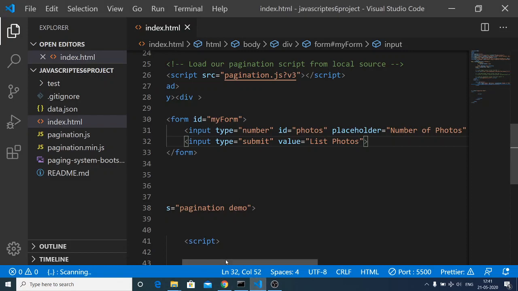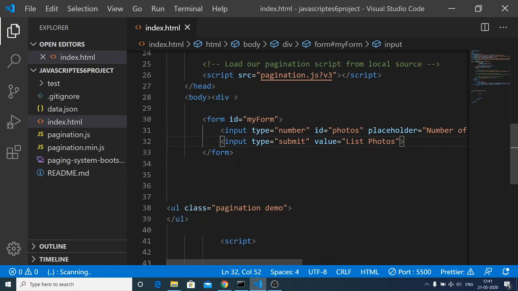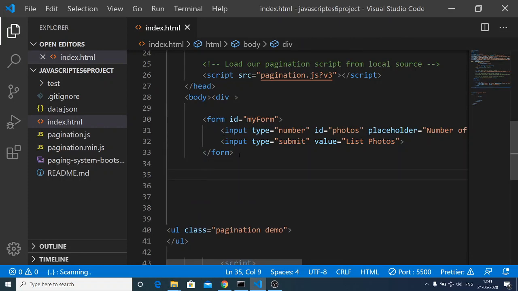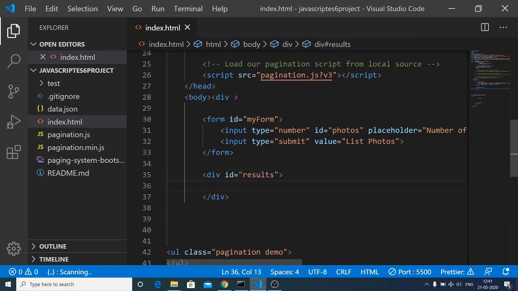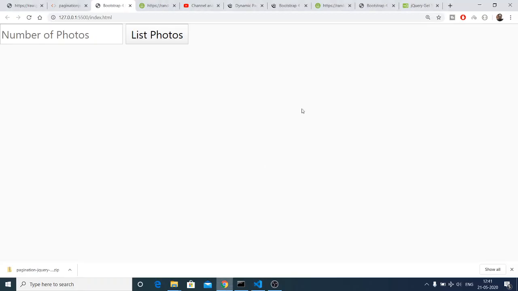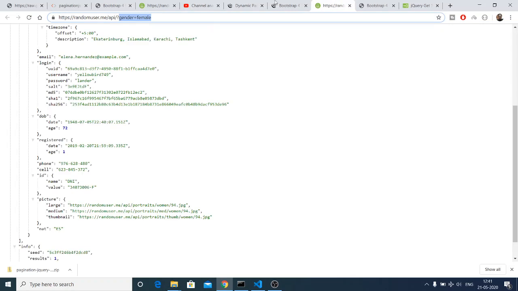And now I will write the JavaScript. After having the form here, you can just declare a div which will have an ID of results. So here we will be dynamically putting all the photographs which will be coming back from the API. And for the API, we are using the random user API.